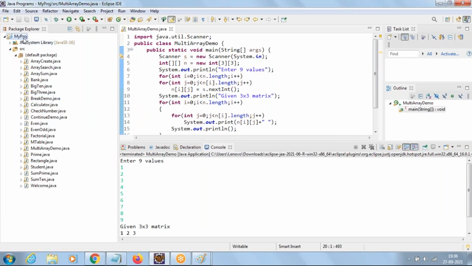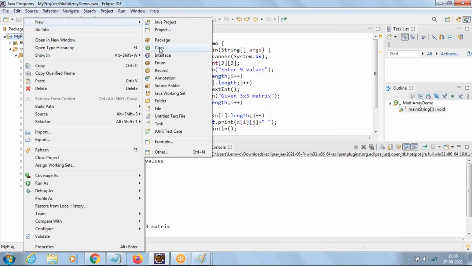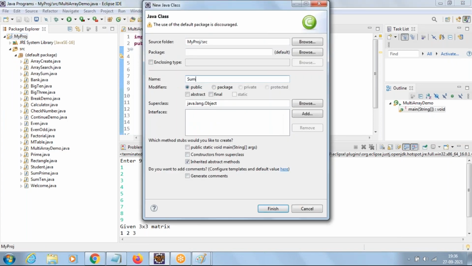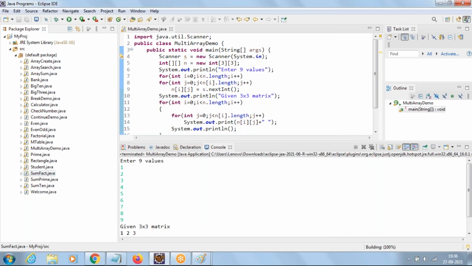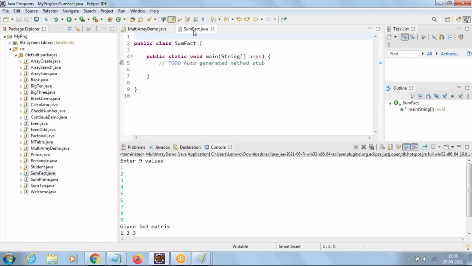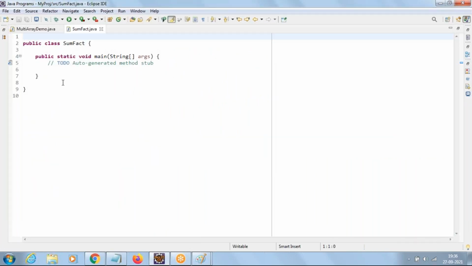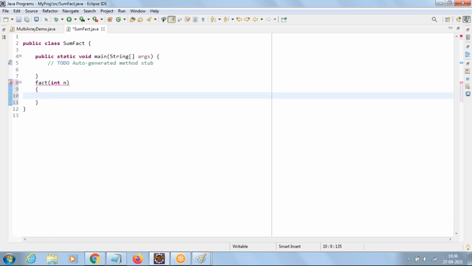Right click on project and say new class sum fact with main method. Now in this program what we want to do is define a method called fact. If I give a number to that fact method, it should return the factorial of it. And already we know the logic of factorial.